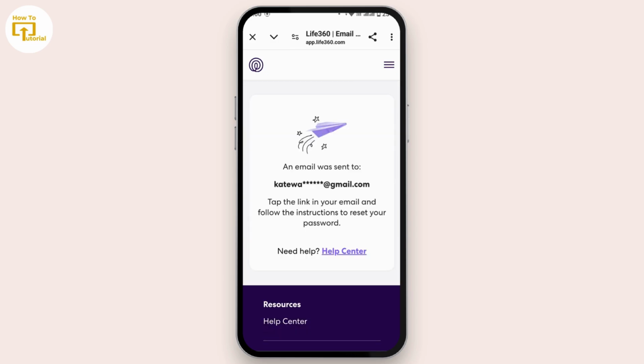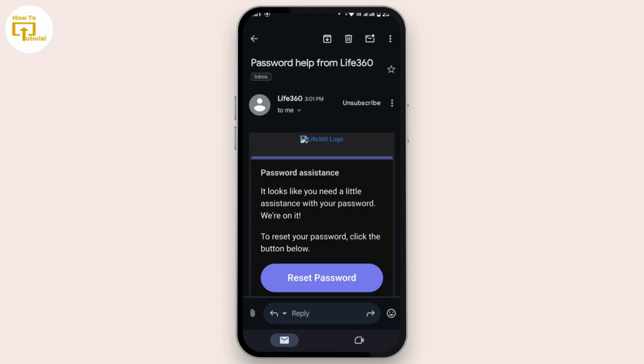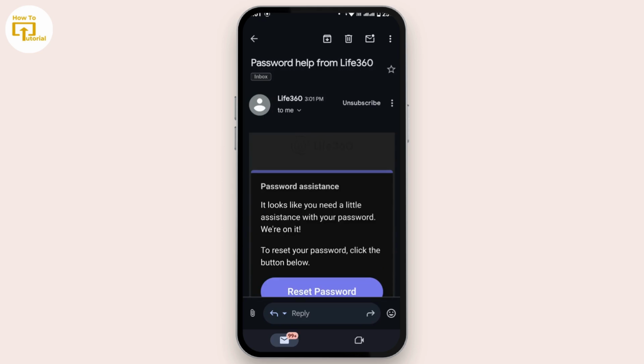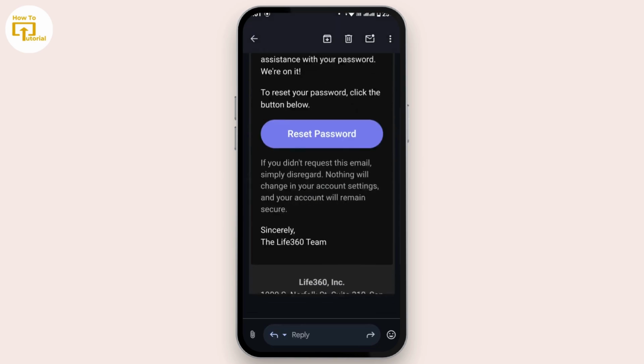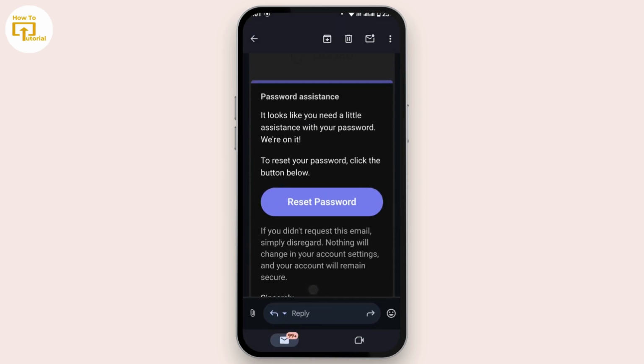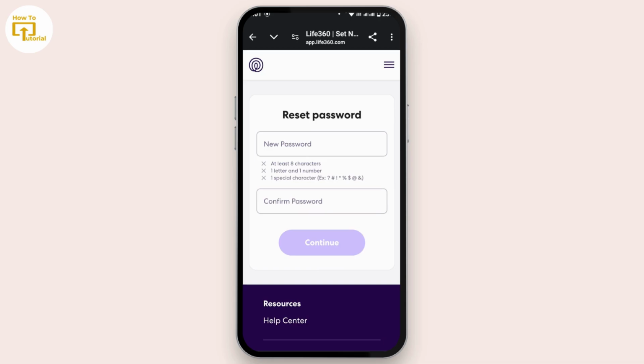After that, you will receive an email from Life360 which will help you to reset your password. So on your mobile device, open up your Gmail. And in your inbox page, you will get an email from Life360. Open it up and there you will get a link to reset your password. So tap on reset password. Then you will be taken to the next page where you can change your password.